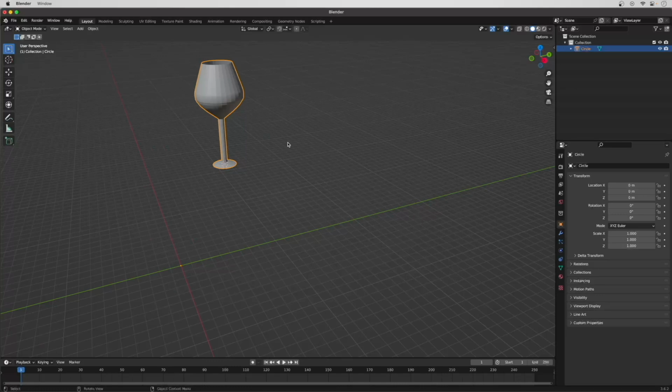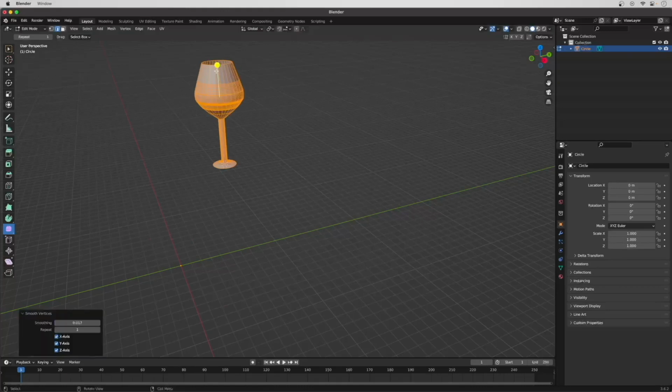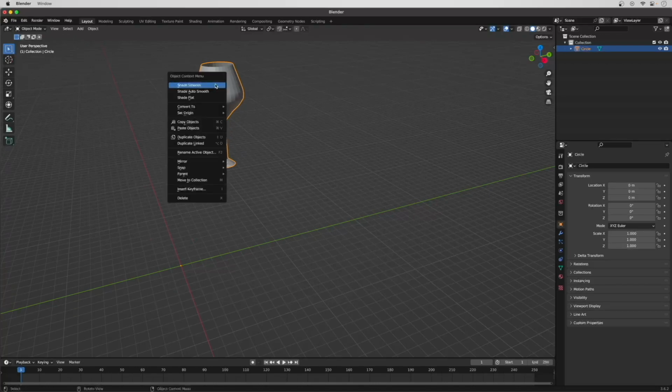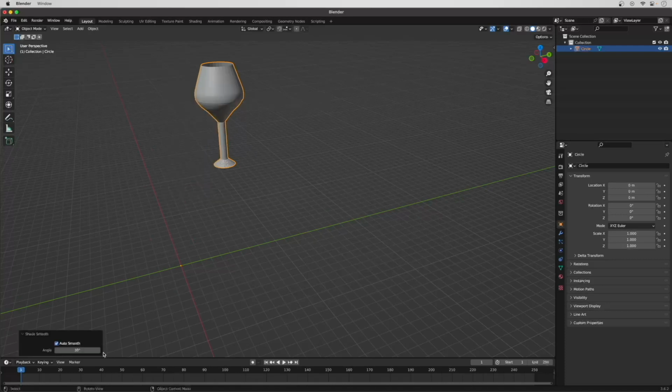Now I'm going to go to edit mode and use the smooth tool to adjust the shape of the glass. And I'm going to click A on the keyboard so that it selects all of it. Now I'm going to click on this little circle and I'm going to adjust it. Now let's see that in object mode. So yeah, that adjusts the shape a little bit. It doesn't really do much. Now I'm going to right click and go to Shade Auto Smooth to shade it even more. So that's really smooth.